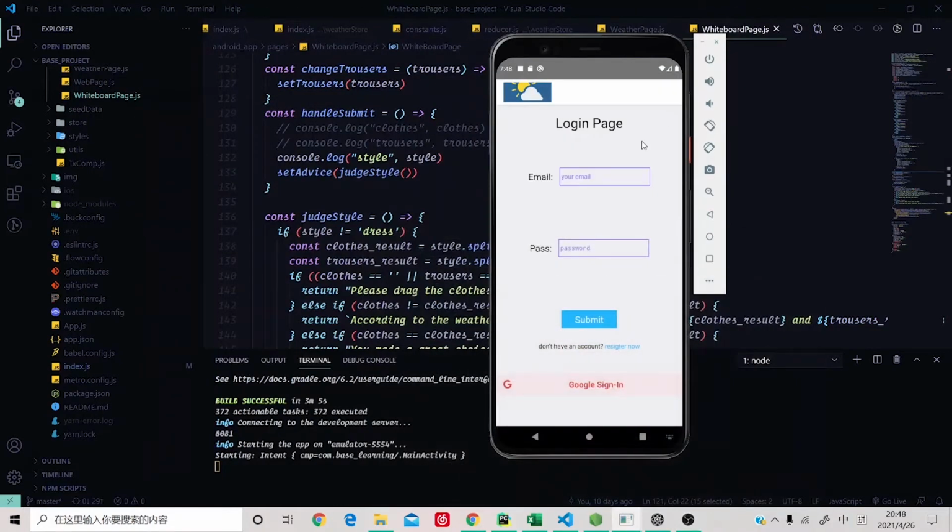Hello, now let me introduce you to the smart weather application, which is also my final year project. Now we are at the login page, and I have completed two different authentication methods.